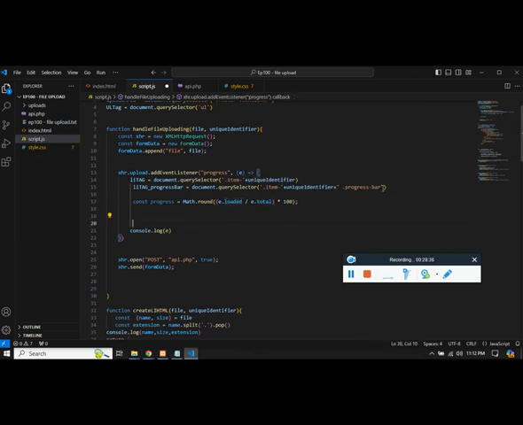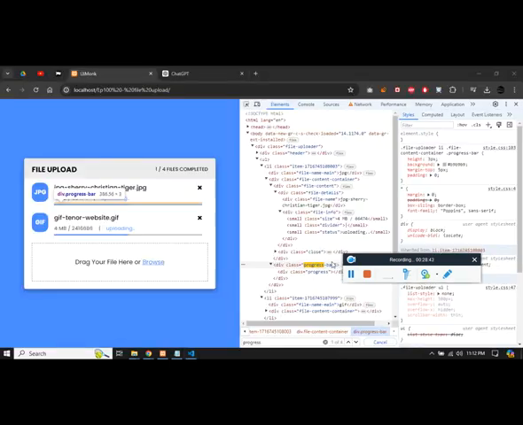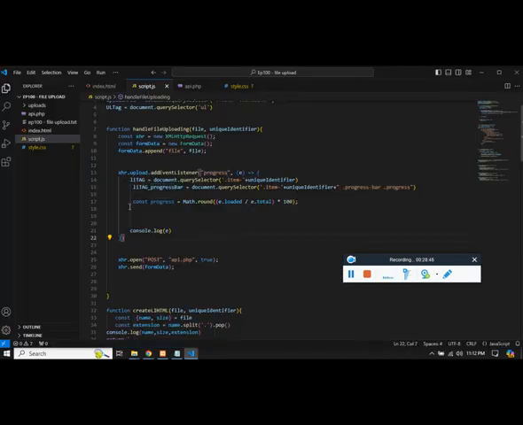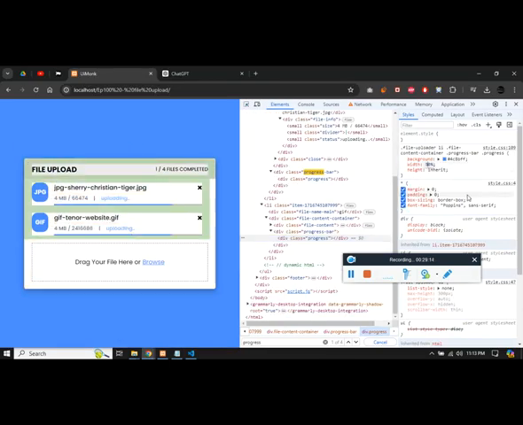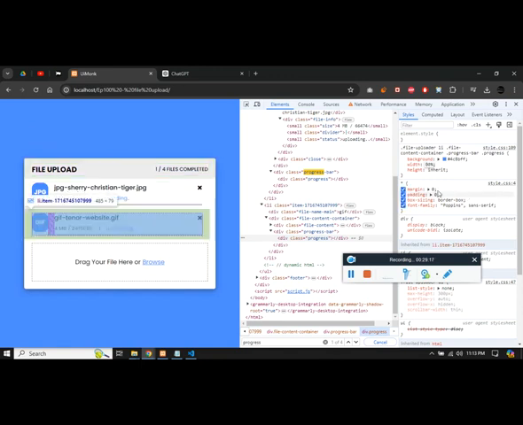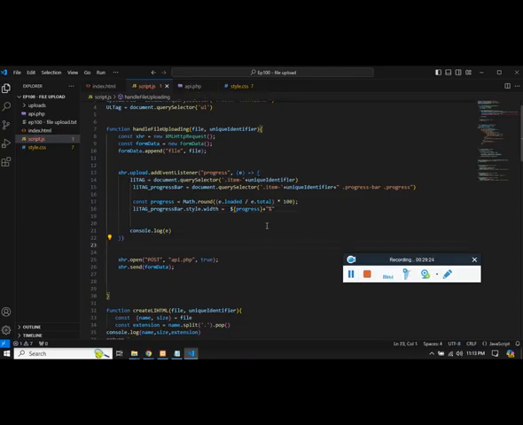Now here we have progress. You can see inside the progress bar you have progress. So that's the width that we have to give: style.width equal to the progress, then percentage. Now if I show you, if it is 50, if it is 80, you can see. It's 0 right now. If I make this 10, I can see it's 10. If I make this 50, it's 50. If I make this 90, it's 90. So that's the code that will be updated.